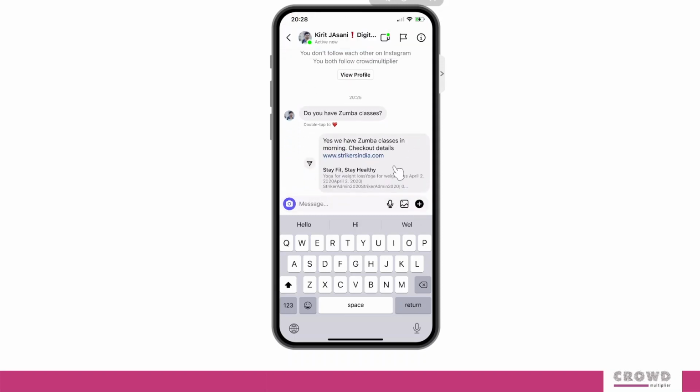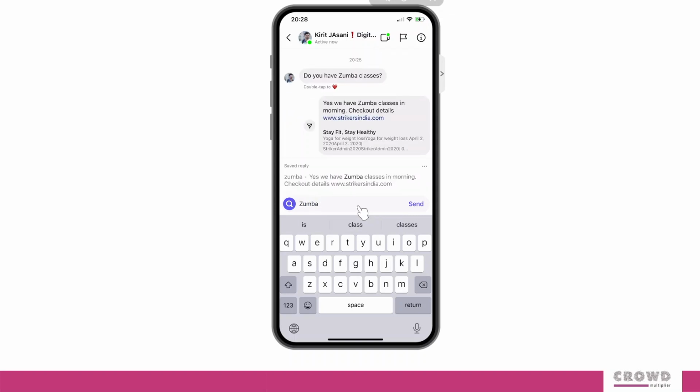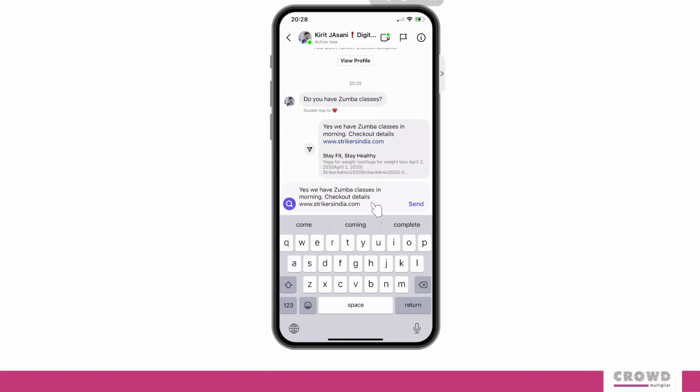Now if you remember, we had created a short code for this particular message, right? And that was Zumba. So from this question, I know I have to answer this query with Zumba related information, and for that what I will do, instead of tapping on this plus icon, I will type Zumba because that was my short code. And the moment I type it, the answer is visible over here. I will tap that and the answer will come into the compose box. Simply I click on send and the message will be delivered.